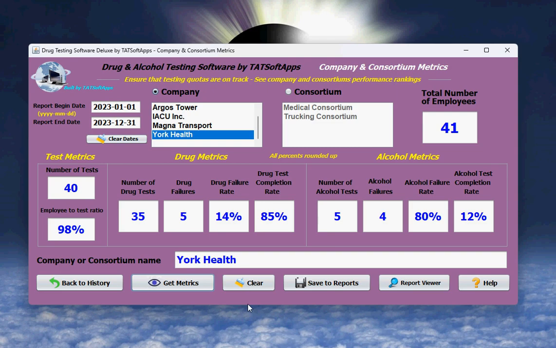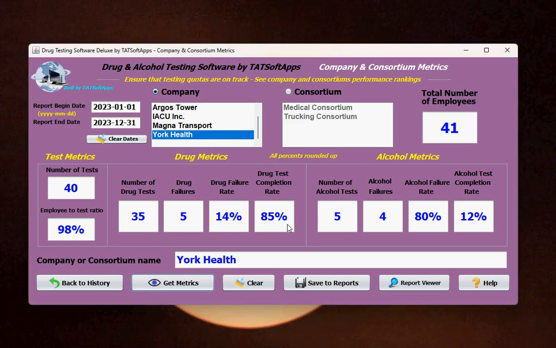This is nice. This is telling me that York Health has 41 employees. They have done 40 tests for a 98% test employee ratio. 35 tests were drug, 5 were alcohol. Okay. So 41 employees have done 40 tests. 35 were drug, 5 were alcohol. On the drug side, 5 failed, for a failure rate of 14%, and a drug test completion rate of 85%.